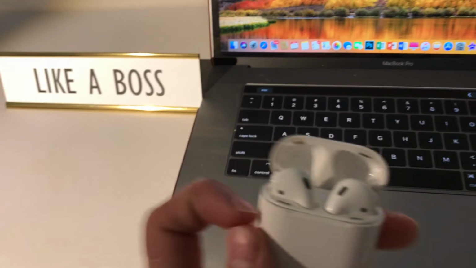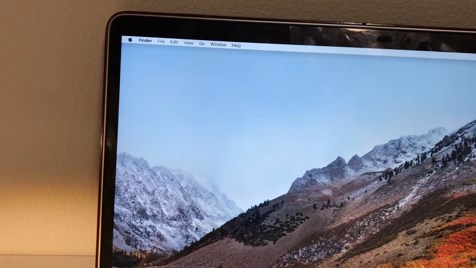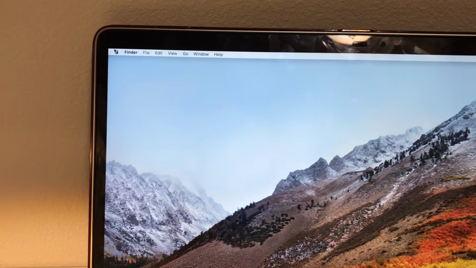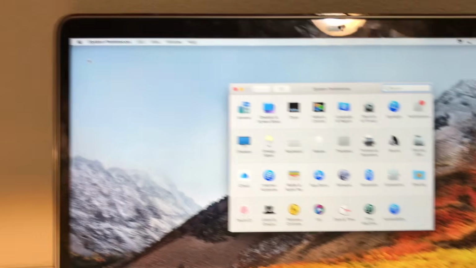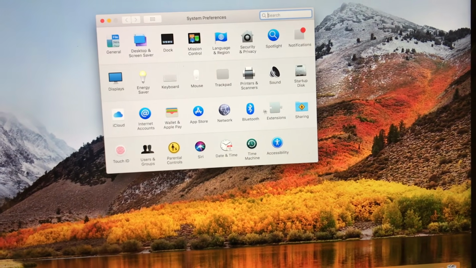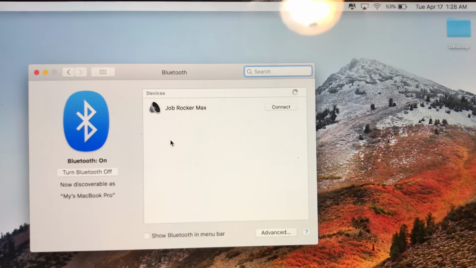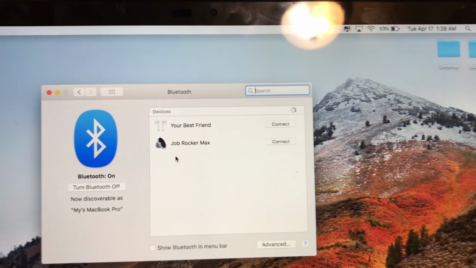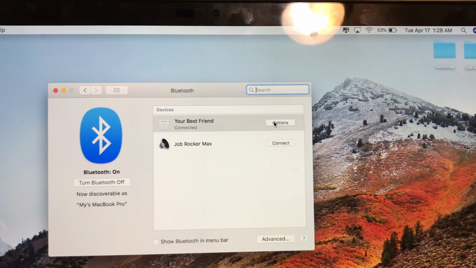Now leave the flap open, go into your MacBook here, and on the top left corner, click on the Apple logo and go to System Preferences. From here, click on Bluetooth and your headphones should pop up here within a few seconds. There we go. Now just click Connect and you're all set. Simple as that.